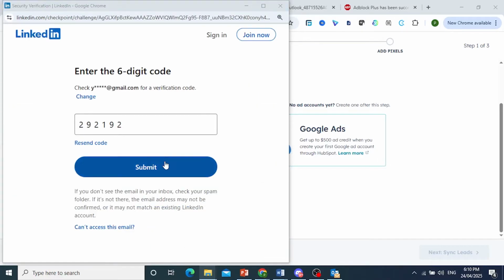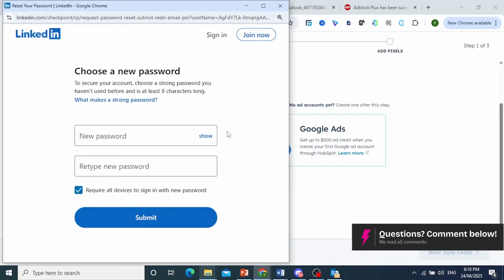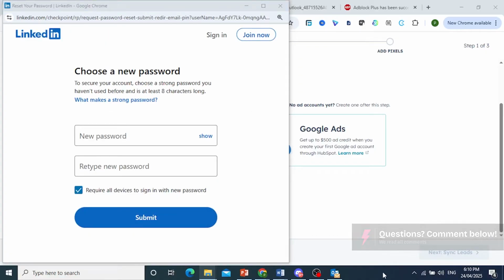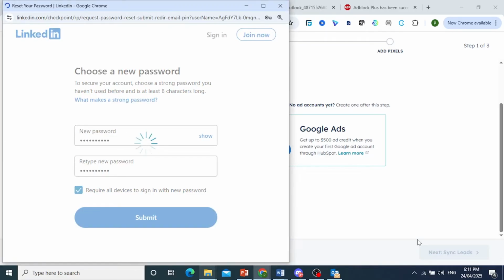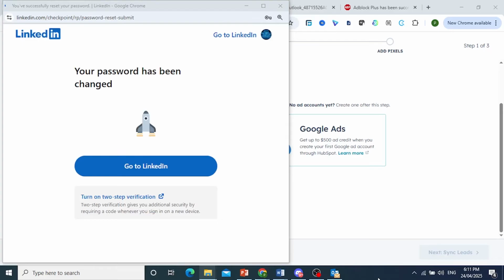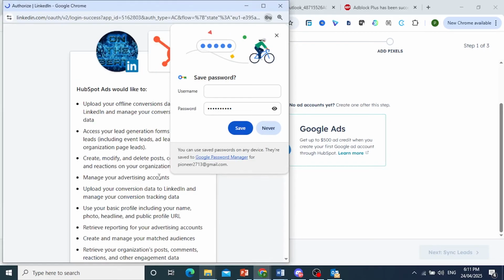So I decided to recover my password right here. Okay, we'll set up a new password and click on submit. All right, so there we go. And now we should be able to go to LinkedIn. So I'll go ahead and click on that.